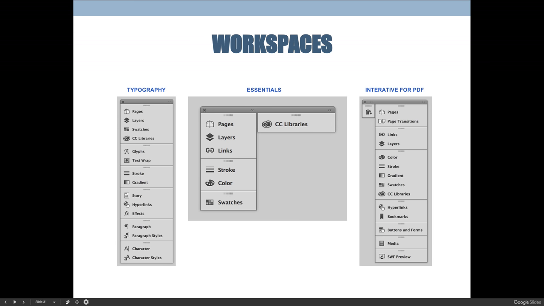And then we will use the interactive for PDF workspace when we work on our very last project in Art 1200, which is an interactive PDF portfolio of the work that you've created throughout the semester.